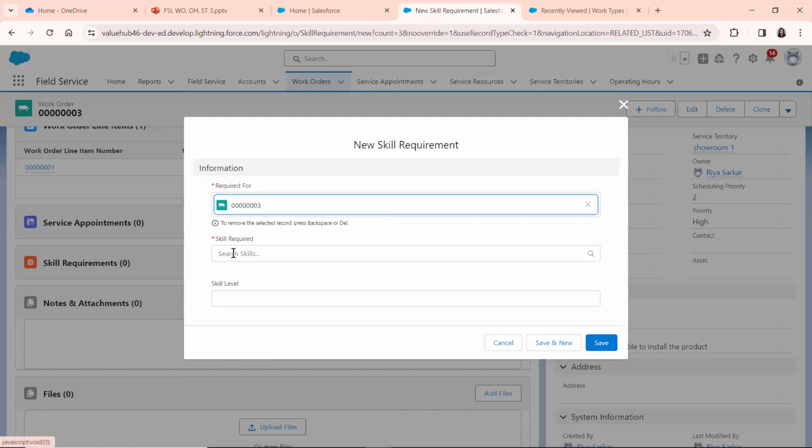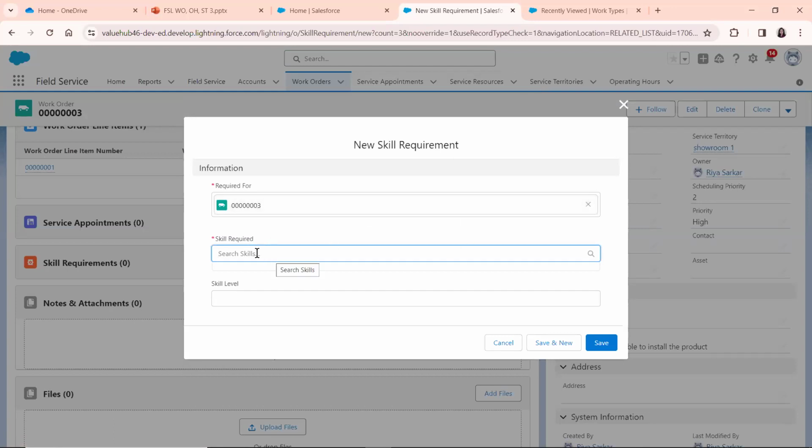And you'll have to write what skill is required. So you have to create a skill here. First of all, your org needs to have that skill created already. And creating a skill is actually a special process in FSL that is a bit detailed. I will discuss it later on.